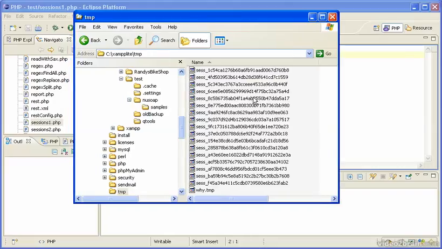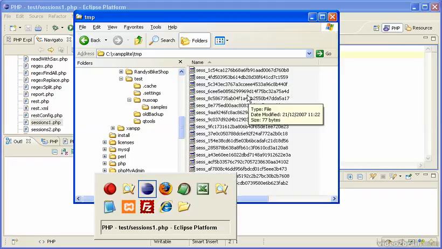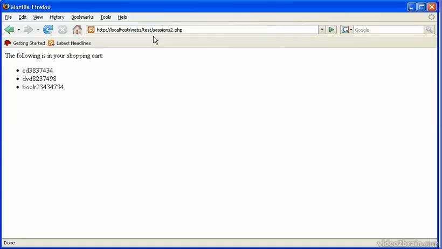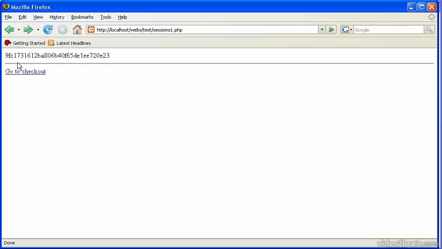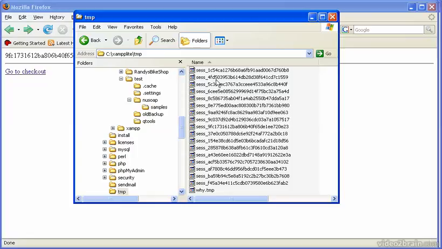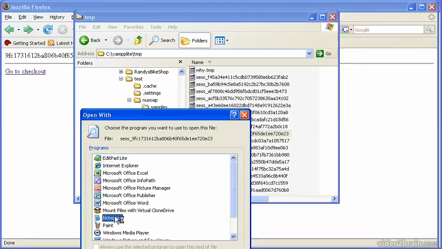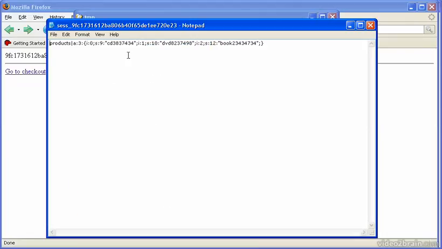And to find out which session we're in, we can go back here to our code and say echo session ID, for instance. Let me put an HR here so we can see it easily. So go back here, go to session 1, and we see here that our session is called 9FC17. So we double click on that, look at it in Notepad, and we see that we can find the data that we saved in the session.